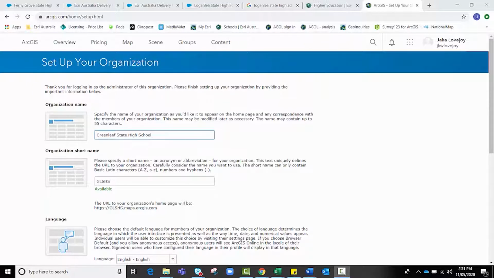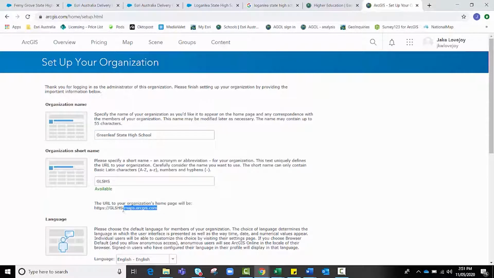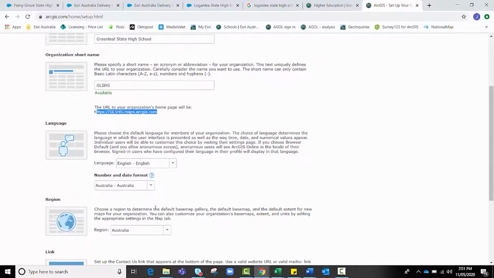So the first step is to set up your organisation's name. That's usually the name of your school. In this case I've made one up, and that's Greenleaf State High School. You can also give your school a short name. In this case I've gone with GLSHS, and that comes up as being available, and it shows what that URL will then look like, down here on this final line: glshs.maps.arcgis.com. So you could link that to your school's intranet page, for example.